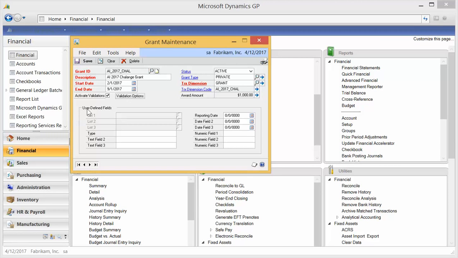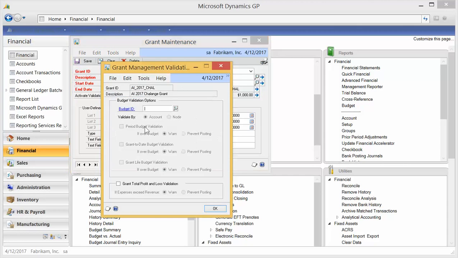Looking at the validation options, here we are in validation options. There's two different types. We can tie it to an analytical accounting budget, or we can tie it to total grant profit and loss. Now this is actually by the posting types within the GL account. So if you're going to use this, you're going to want to dig into it a little deeper so you know exactly how it works. This is using your analytical accounting budgets.